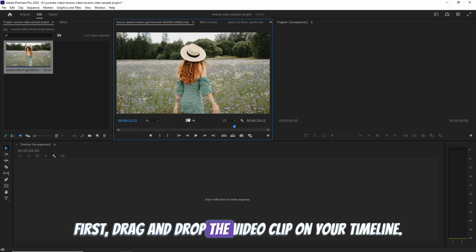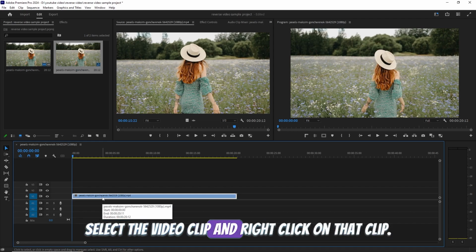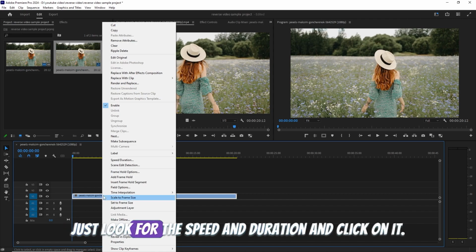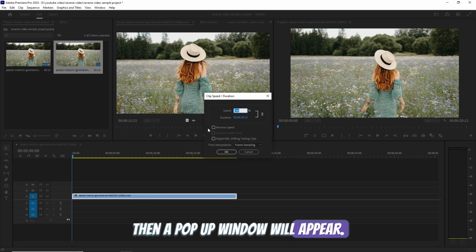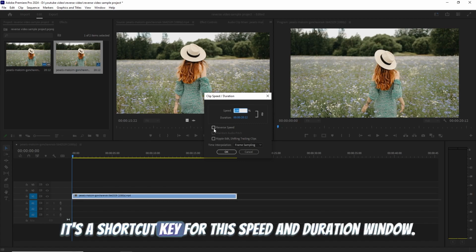First, drag and drop the video clip on your timeline, or if you have it already on your timeline, just select the video clip and right click on that clip. Then a pop-up menu will appear. Just look for the speed and duration and click on it. Then a pop-up window will appear. You can also press Ctrl R. It's a shortcut key for this speed and duration window.